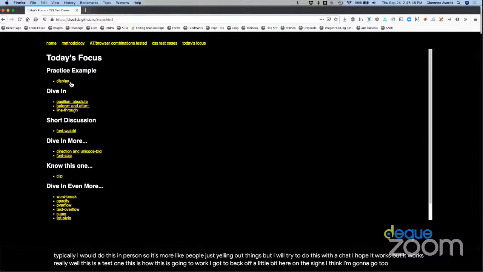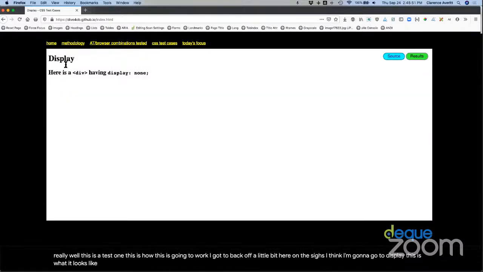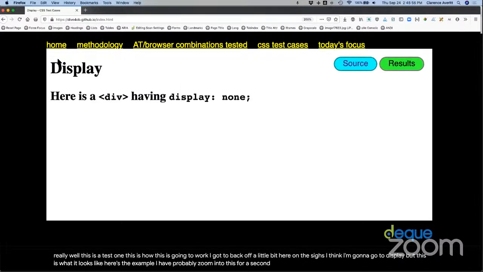I think I'm going to go to display. So this is what it looks like. Here's the example. I could probably zoom into this for a second. The example is display. And what I've got here is a div that has display none. So what is visually on the screen is display, which is a heading level 1. And then the next thing is maybe a heading level 2, which is here as a div having display of none. And then you can't see it because it's display none, but there's more code in there. So let's look at that code.